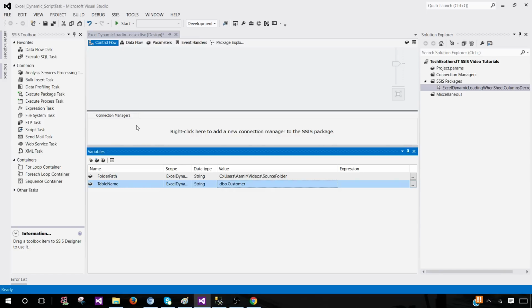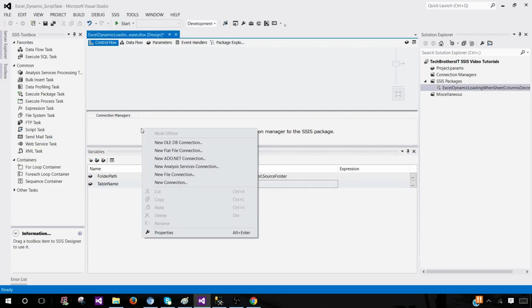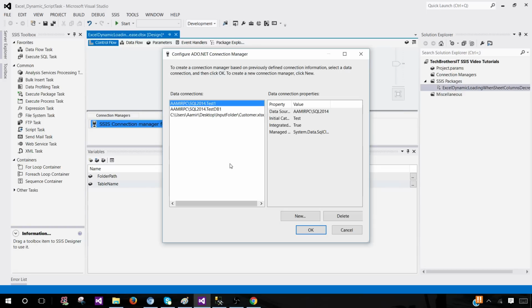Now the next part is we need to create a connection manager, because we are loading the data from Excel and we want to load into the SQL Server. We are going to create an ADO.NET connection here. Go to the connection managers pane and right click here and say new ADO.NET connection. It's going to ask you a few questions. Okay, what is the name of your server and database? I have a few already. I'm going to create a new one.